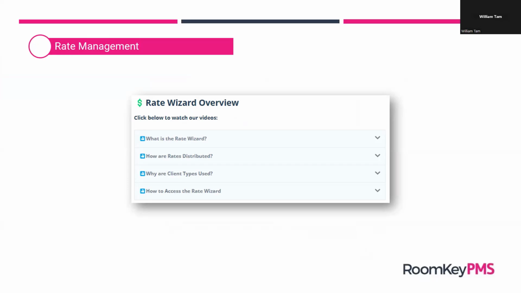Right off the bat, we do like to highlight the Rate Wizard. That is an integral tool for managing rates inside RoomKey. So we have an overview of the Rate Wizard tool, what it is, how rates are distributed using the Rate Wizard, what are client types and why are they used? That's a major question I get during training. And then just a very simple way of accessing the Rate Wizard and kind of navigating through that tool inside RoomKey itself.